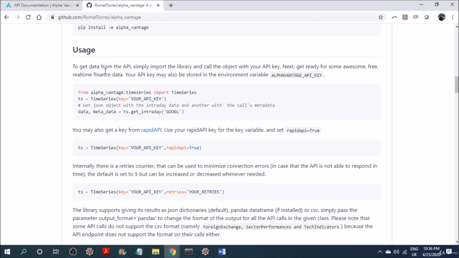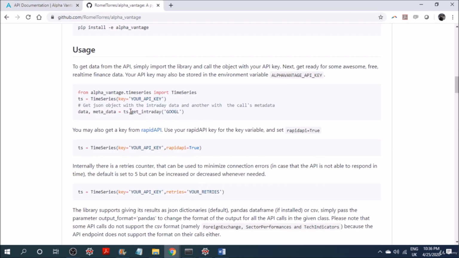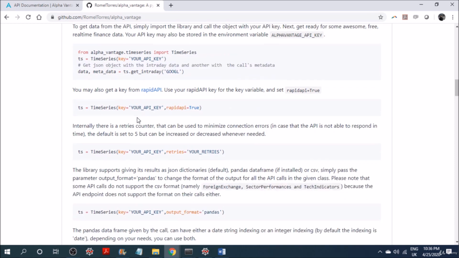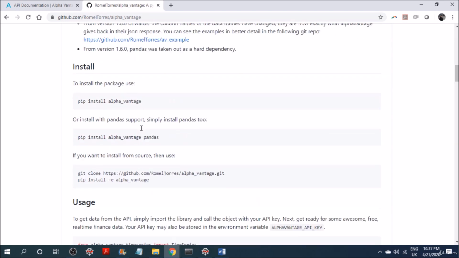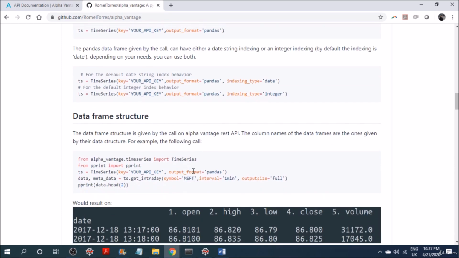Again, the usage is very similar to what you see here. I mean, this person has not really changed the name of the parameters, right? So all you'll have to do is import from the alpha_vantage.timeseries module. You import TimeSeries, and then you pass your API key, you authenticate yourself, and once you create a TimeSeries object after you authenticate yourself, then you can use the functions, which are get_intraday or get_daily, and then get the data, right?